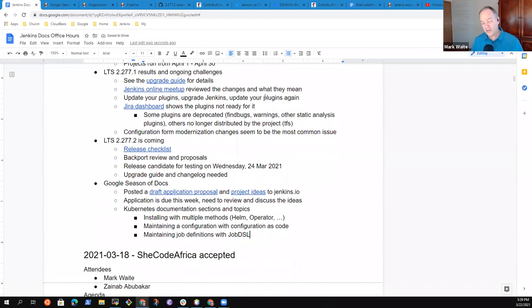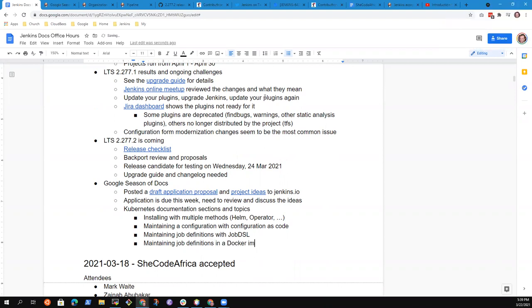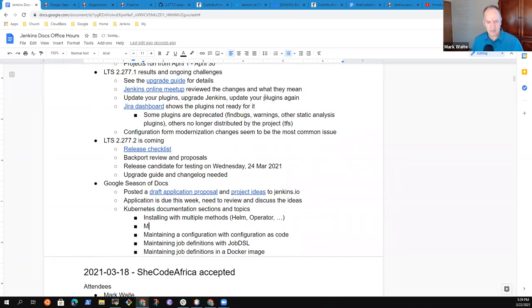I don't know if we want to. I know I am deeply in love with maintaining job definitions in a Docker image. Ah, yeah. It just works great for me. Let's see, that's one we should, maybe we put that here as maintaining a Docker image of your Jenkins, of the Jenkins controller with plugins.